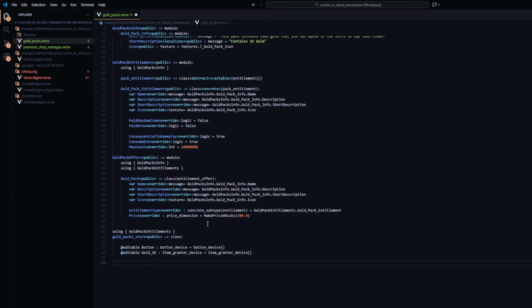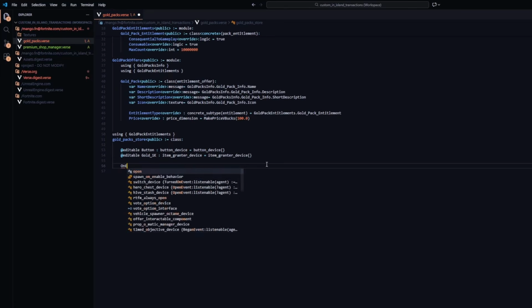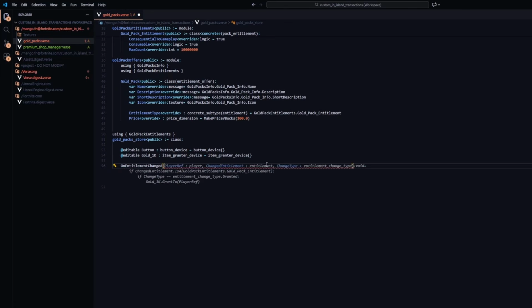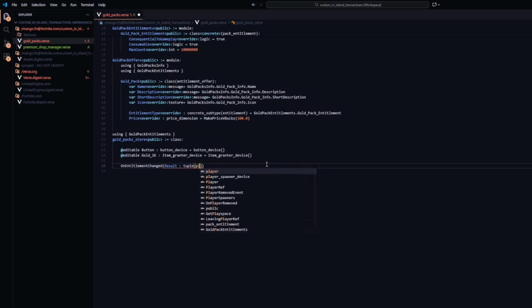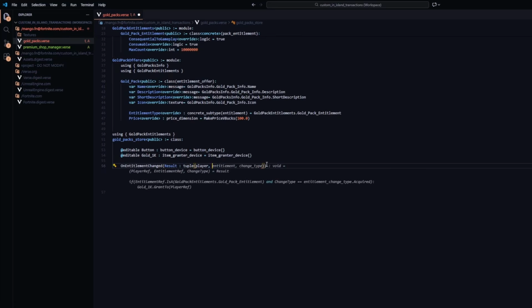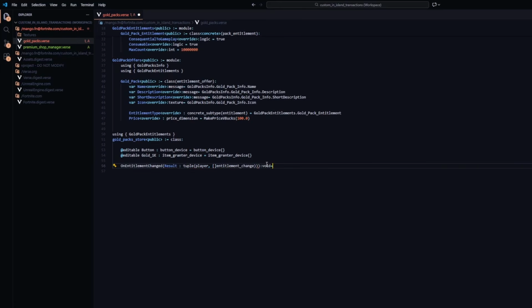So we're going to define a few functions inside of here. The first one is going to be on entitlement changed, and it's going to have a result of type tuple, which has the player inside of it, as well as the array of entitlement change. It will not have a result. And so basically what this is saying is when an entitlement gets changed, it will pass in the player and it will pass in an array of the entitlements that exist.